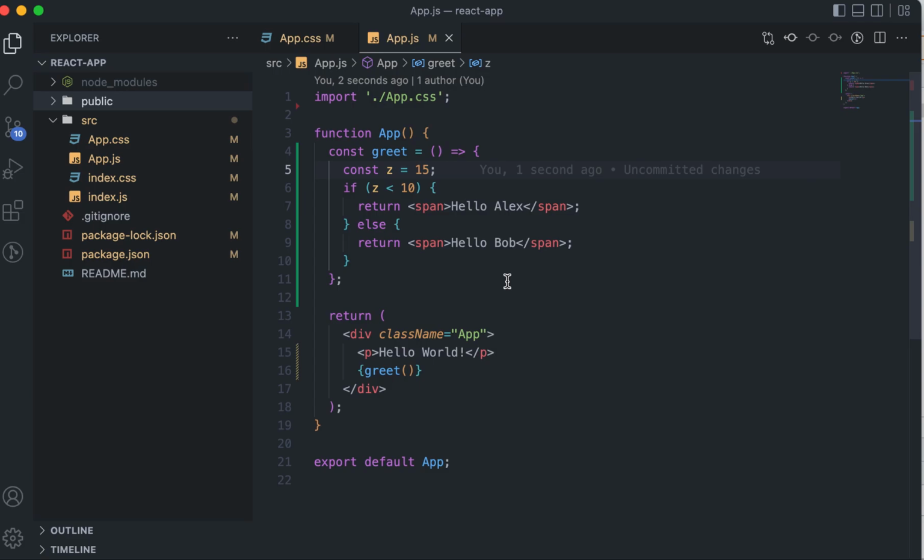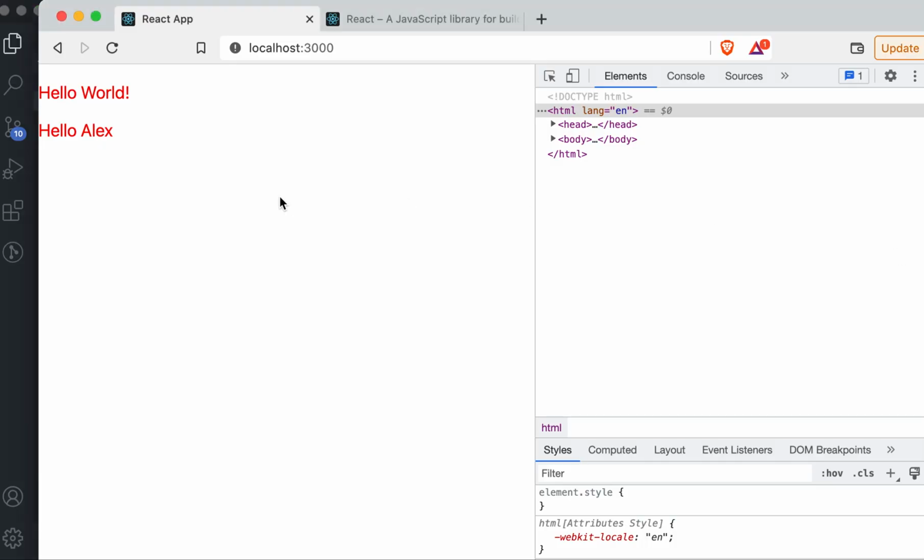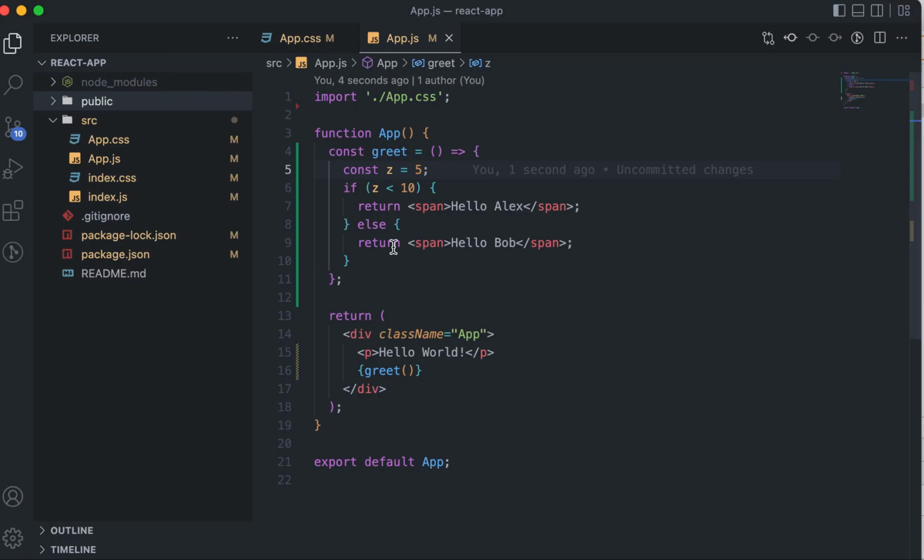Now one more thing, what if my requirement is that if it is less than 10, then just return this, otherwise I don't want to print anything, understand? If it is 5, then I want to print hello Alex. But if it is 15, greater than 10, then in the else part I don't want to return hello Bob, I just want to not add anything at all in the DOM.